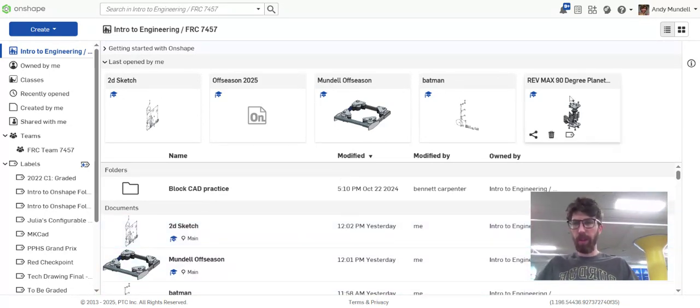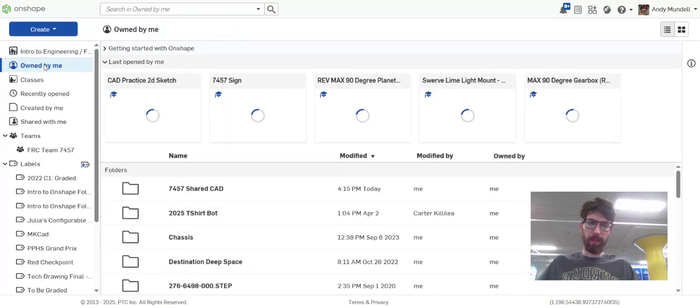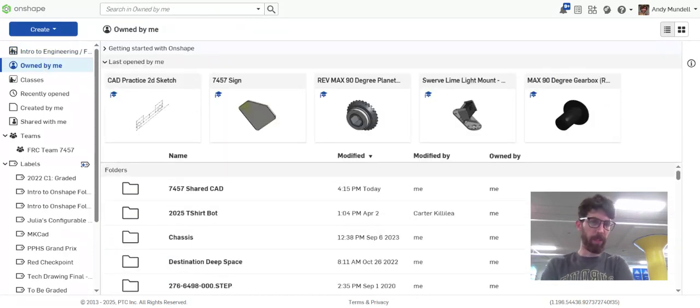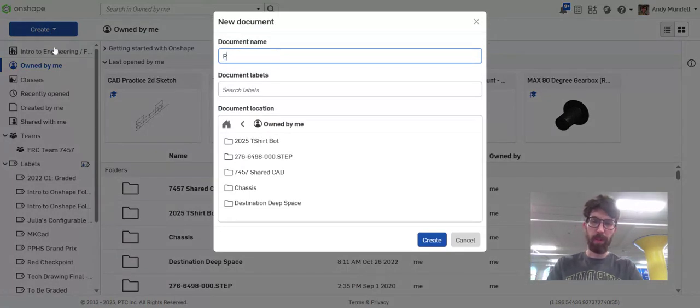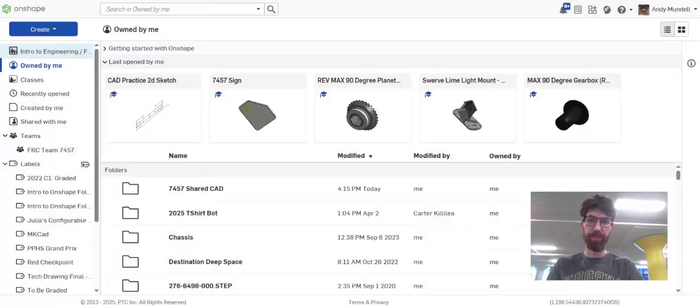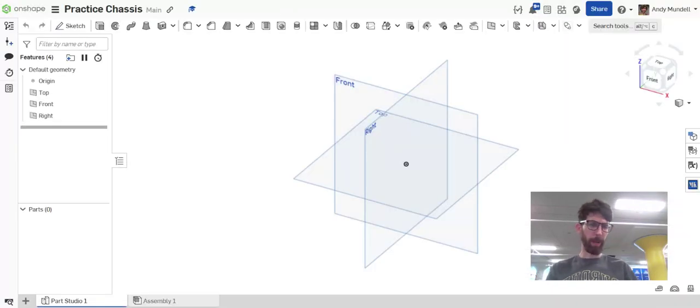So if you're going to do this, first of all, go into your Owned by Me section. You don't want to be clogging up the team CAD folders with your practice. So go ahead in there and click Create a Document, and I'm going to call this Practice Chassis.